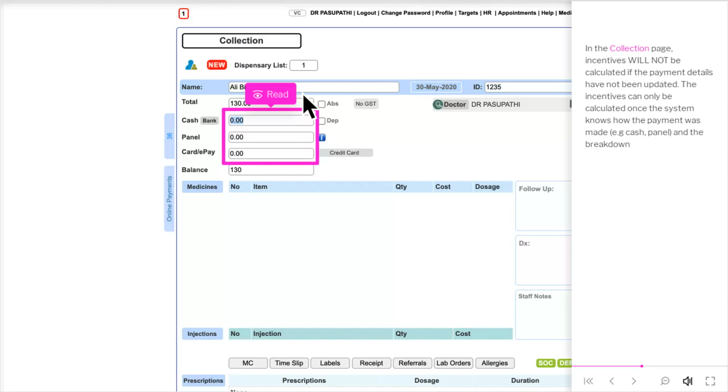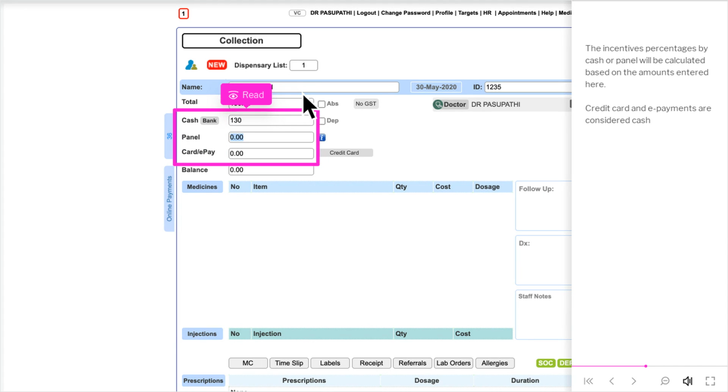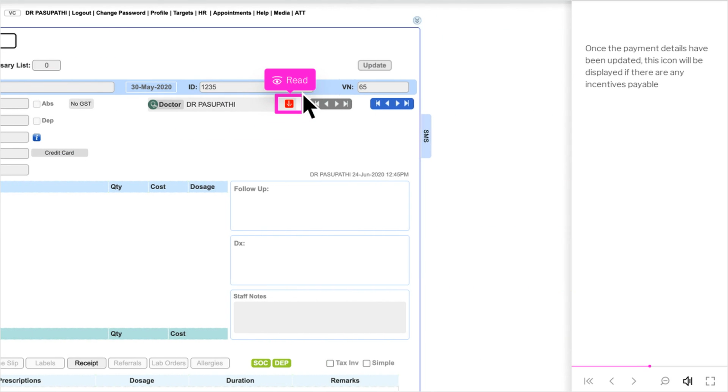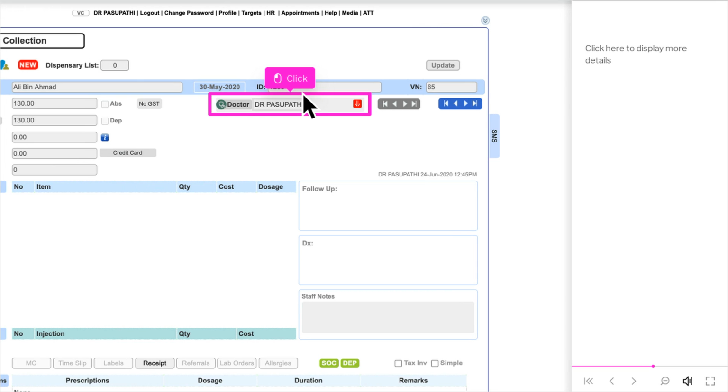In the collection page, incentives will not be calculated if the payment details have not been updated. The incentives can only be calculated once the system knows how the payment was made, e.g. cash, panel, and the breakdown. The incentives percentages by cash or panel will be calculated based on the amounts entered here. Credit card and e-payments are considered cash. Once the payment details have been updated, this icon will be displayed if there are any incentives payable. Click here to display more details.